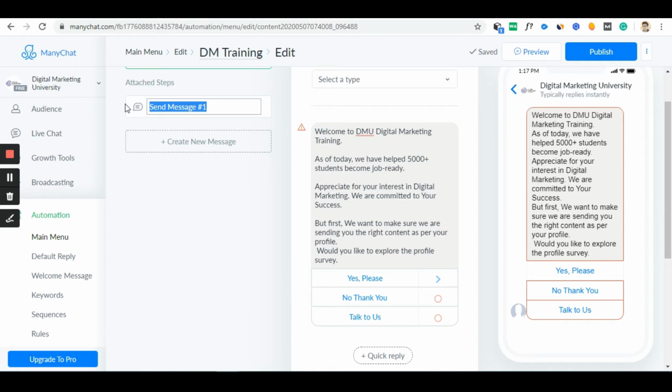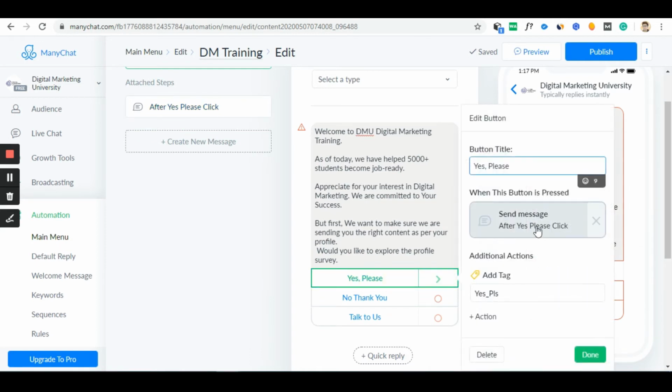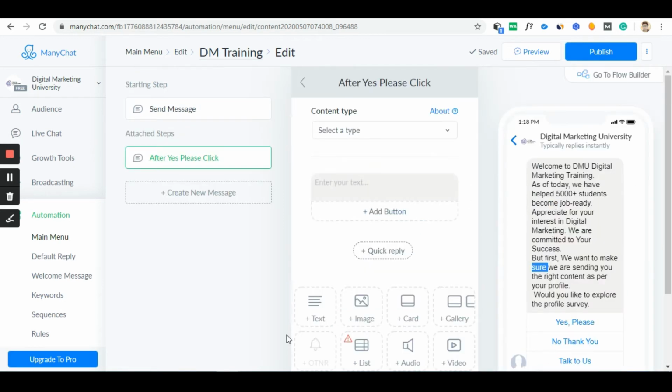So it is the message that goes after "yes please click." This name would help me understand that this particular message is for all those people who are clicking on yes please. So once someone clicks on yes please, they get this particular message. Now what is this message? I'll have to double click and a new panel opens up and I'll have to add the message over here.